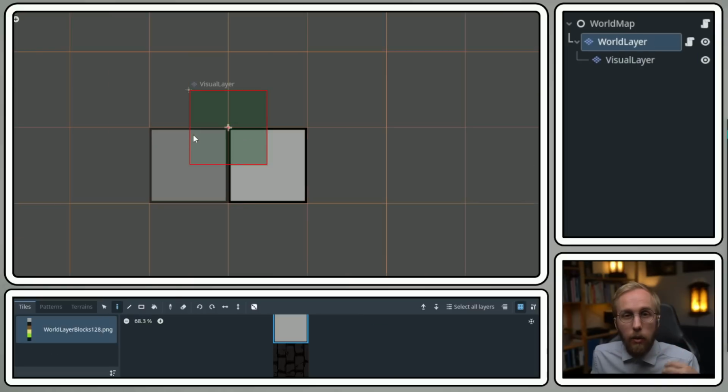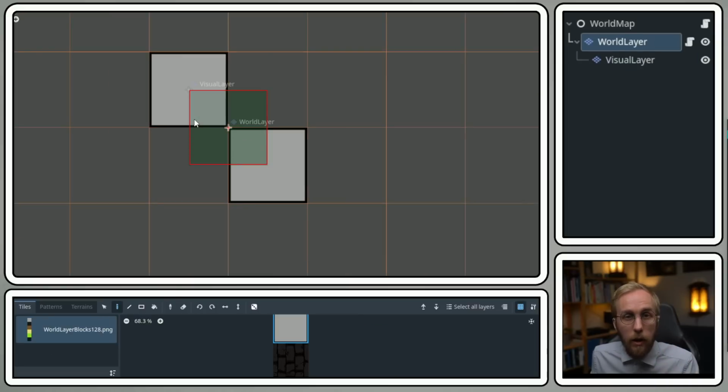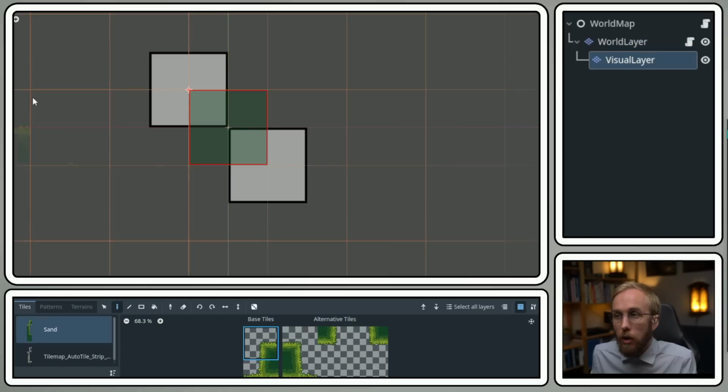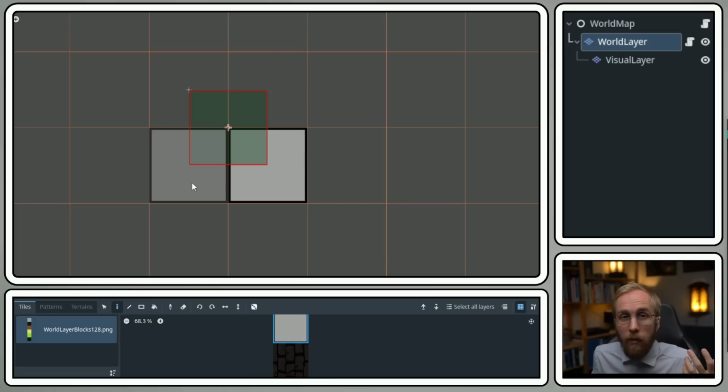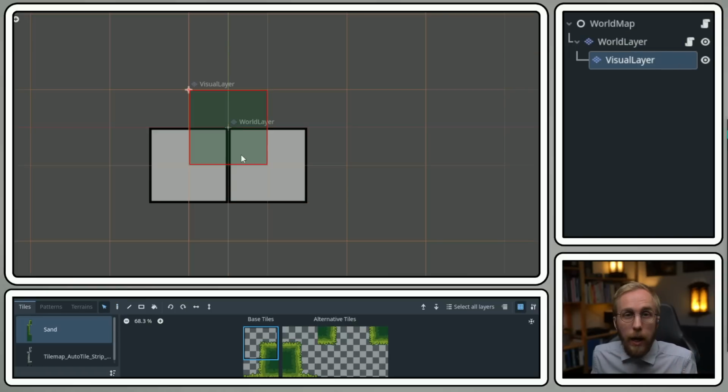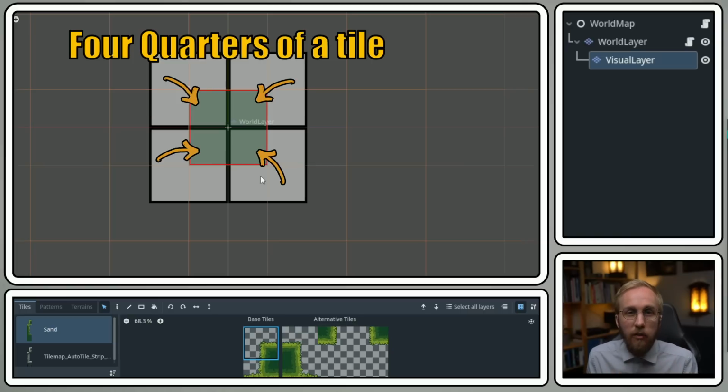Now if we add another gray block to our collider grid, like this, and then we go back to our visual layer, now the overlap for our 2 tile grids is for this quarter and this quarter. And if we were to have a gray block here, then the overlap would be for this quarter and this quarter. What this means is that if we want our visual tile to be able to overlap our collider tile for every single circumstance, we need to imagine our visual tile as consisting of 4 quarters.